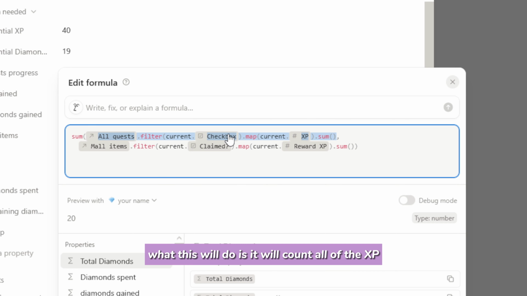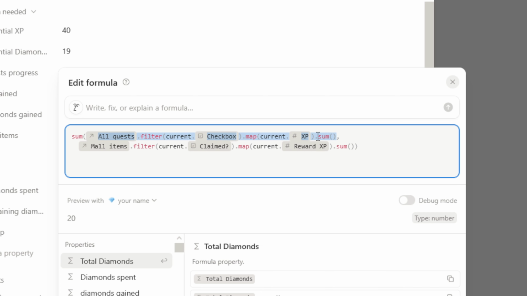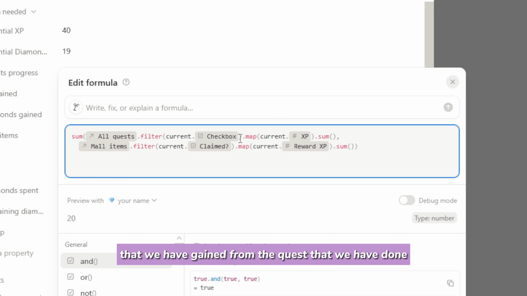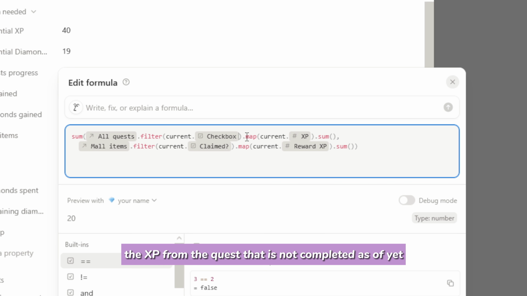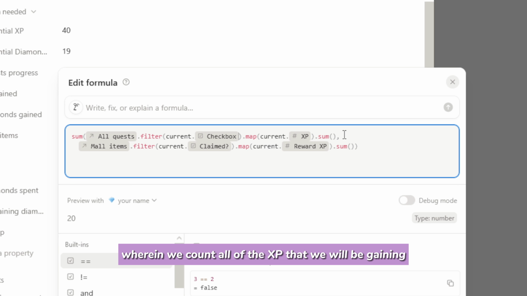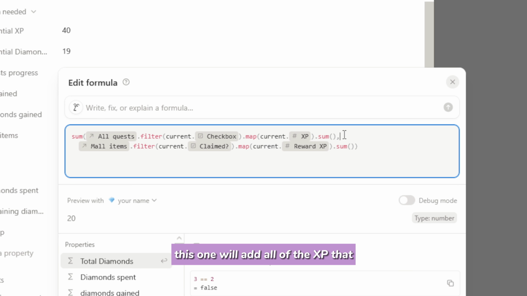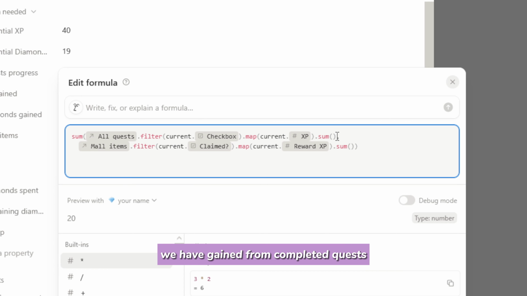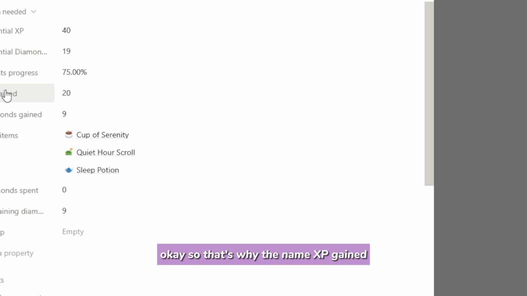What this will do is count all of the XP that we have gained from the quests that we have done. It will not count the XP from the quests that are not completed as of yet. So instead of the potential XP, wherein we count all of the XP that we will be gaining, this one will add all of the XP that we have gained from completed quests. That's why the name is XP gained.